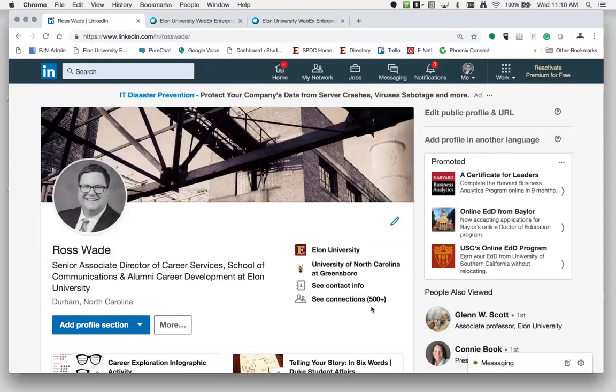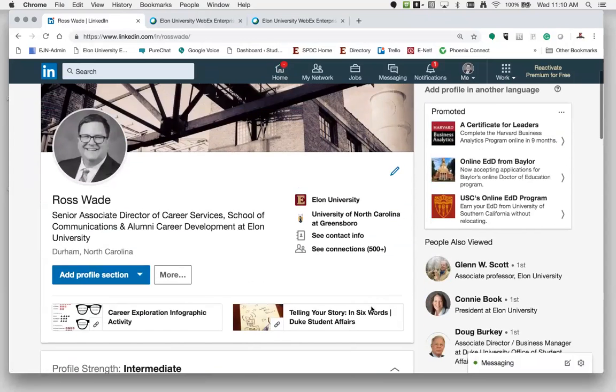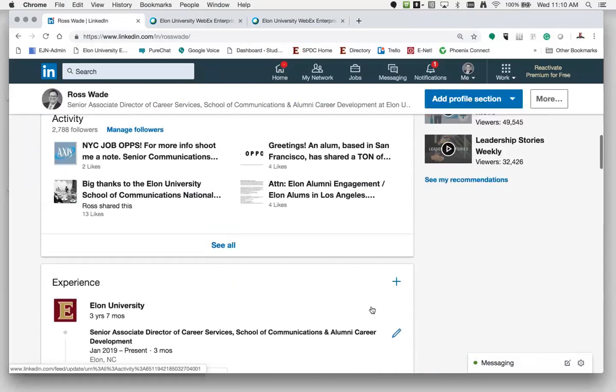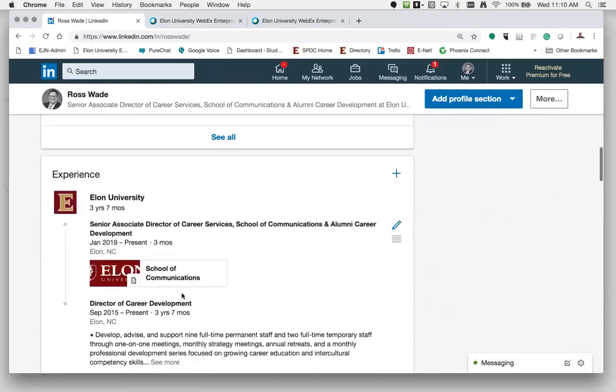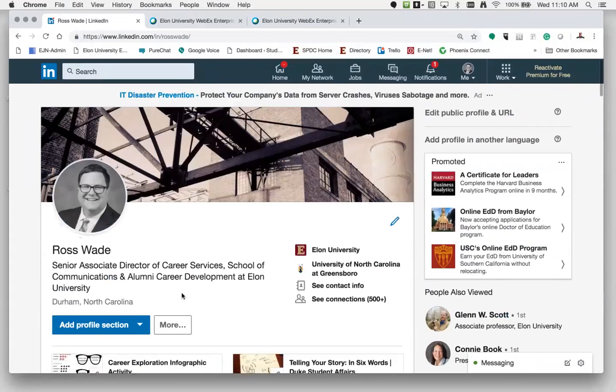And so this is what you look like to the outside world. As you can see, it's got my pictures, it's got my current title, it's got where I've worked, it's got my activities. As you can see, I've been posting lots of jobs for our Elon alumni. It's got where I've worked. So all this really great stuff. And again, as I mentioned earlier, this is a word bank. So we want to make sure that we're peppering in industry terms into your profile. And that starts at the top from your headline up here.